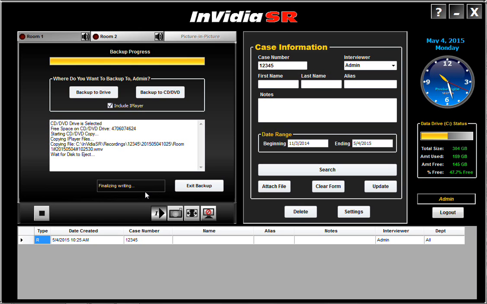It will finalize writing to the DVD, which tends to take anywhere from 30 seconds to 2 minutes depending on the file size. It doesn't vary that much even with a larger file. Once the recording and the backup is complete, it will eject the disk and will ask if you'd like to make another copy.